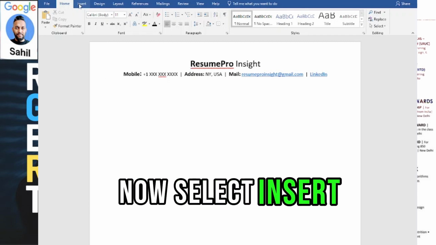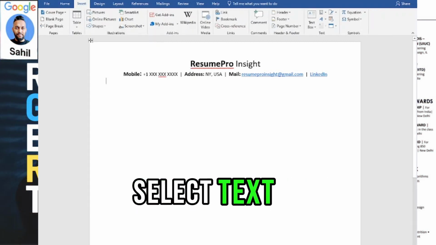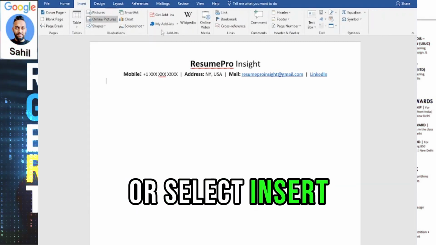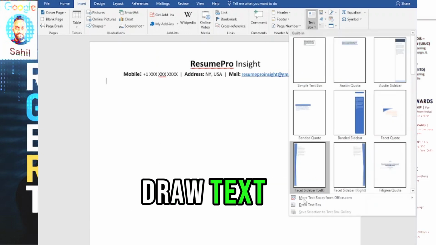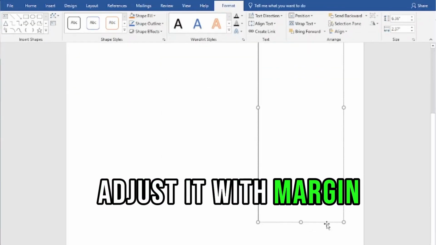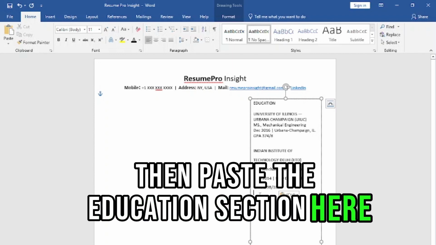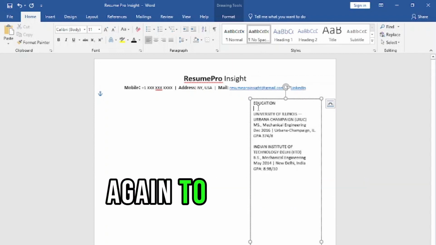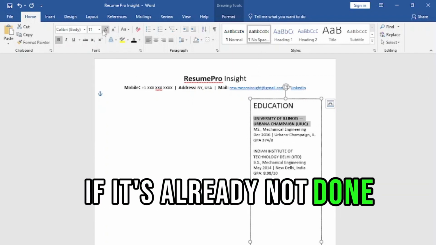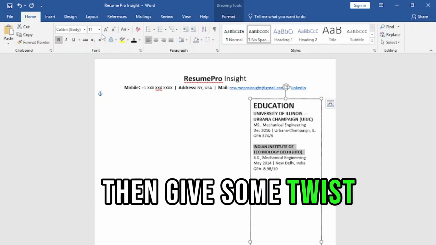Now select Insert, select Shapes, select Text Box, or select Insert, select Text Box, draw a text box, adjust it with the margin, then paste the education section here. Select the No Spacing option again to make space. If it's not already done, make adjustments, then give some twist if you want.